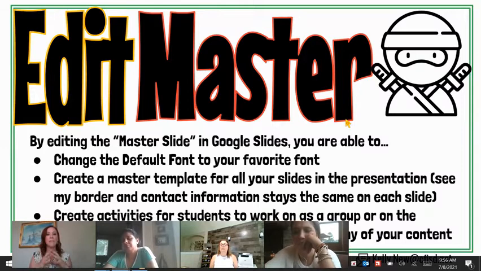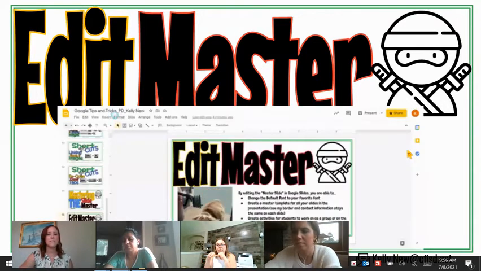So by creating that master, I don't have to continuously redo that border and redo that contact information. I don't have to copy and paste it. It's just there. If I wanted to add 100 more slides, it's going to be there on every single slide, which I love. You can create activities for students to work on as a group on the Promethean panel or in Schoology on their one-to-one devices, and they can do that without accidentally deleting your content. So let me show you what that kind of looks like and means.